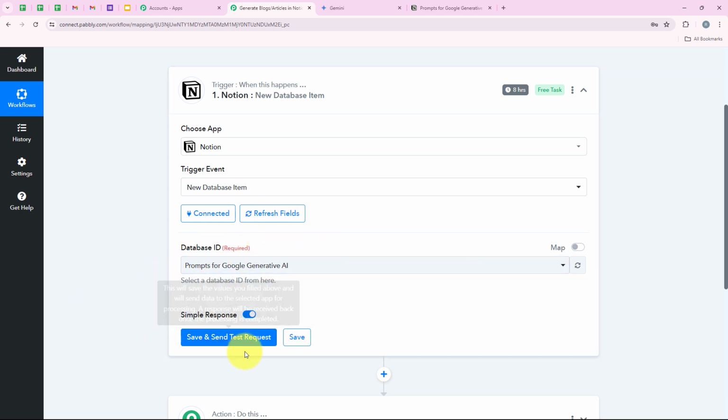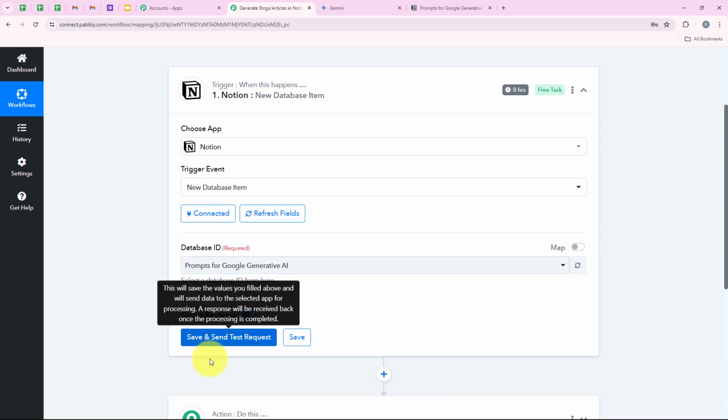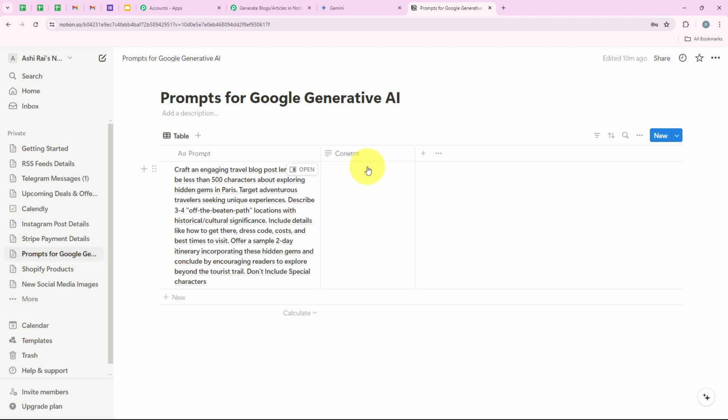And now as soon as I'm going to click on save and send test request, Pabbly will capture the latest response or the last response made in my Notion account, because Notion is a polling based application. So polling based application means that this trigger will only check for new data in some amount of time. It will not check for new data instantly. And over here in the case of Notion, it will take 8 hours to check for new data. So as soon as I click on save and send test request, Pabbly will capture the last response made in my Notion account.